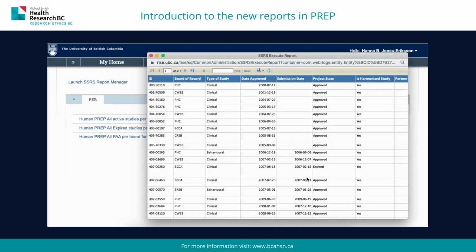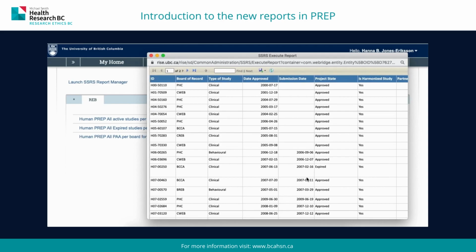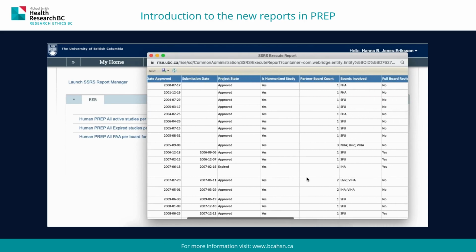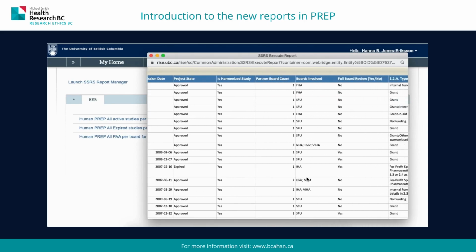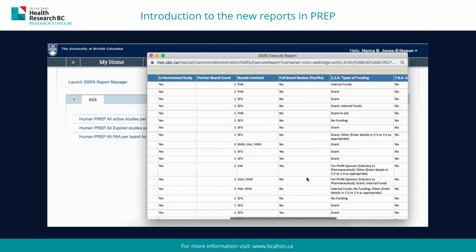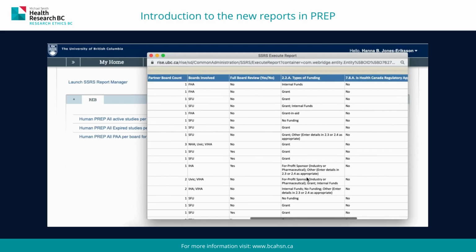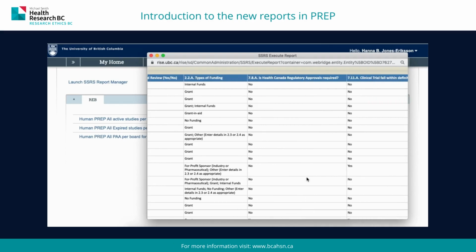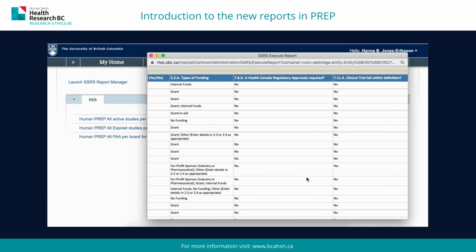For all active studies, we have the REB number, the Board of Record, the type of study, the date approved, the submission date, the project state, if the application is harmonized, if there's a partner board, how many of the partner boards, the boards involved, whether the study received a full board review, the types of funding, if there are Health Canada regulatory approvals required, or if it's a clinical trial.